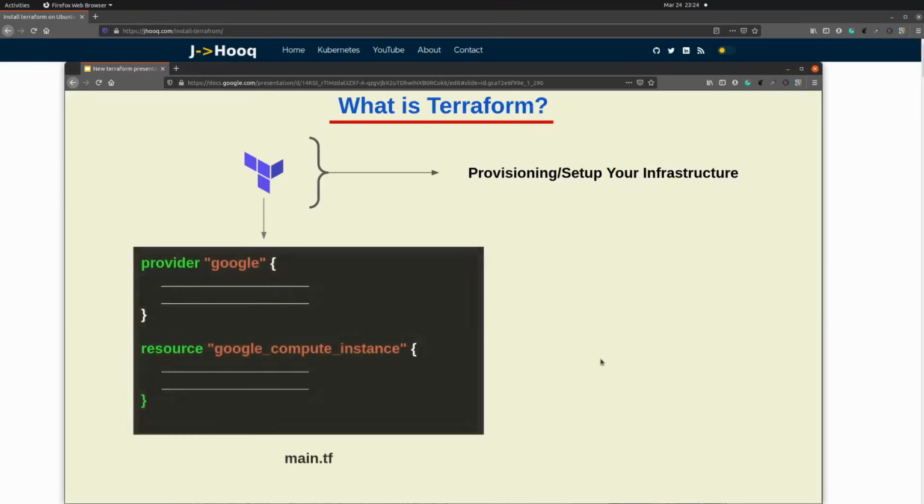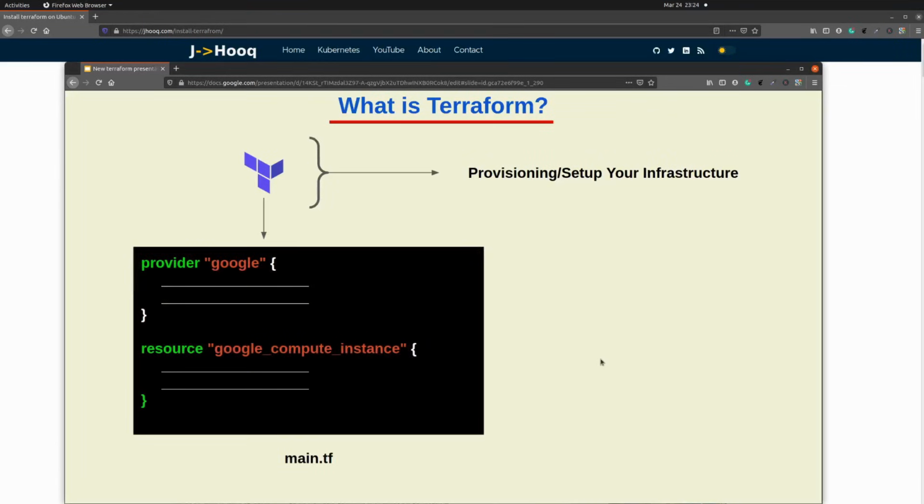Then what is a Terraform file? This is an example of a very simple Terraform file where you will have two components. One is provider and the second one is resource. And always remember, a Terraform file always has an extension of .tf.